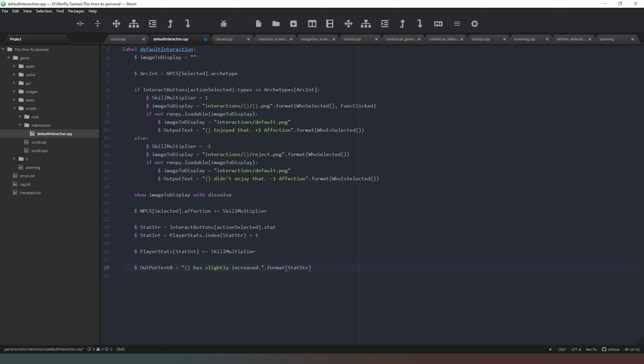Slightly increased. And now we can append this to the end of, in fact, what I'm going to do is a new line. Is it that way? Yeah, pretty sure it is. And then we'll just say output text plus equals output text B. Get rid of that capital P in there. That doesn't need to be in there. That's cool.